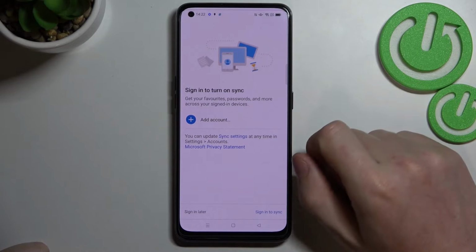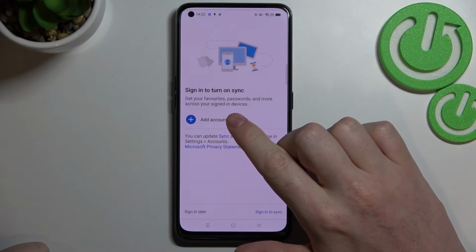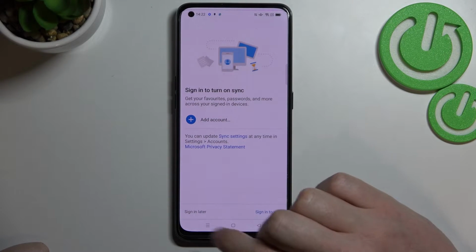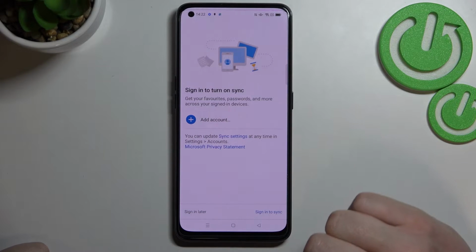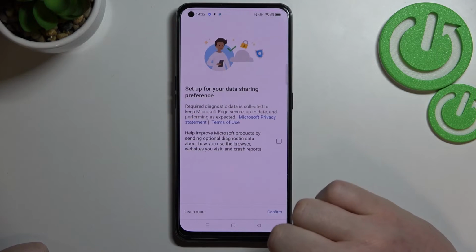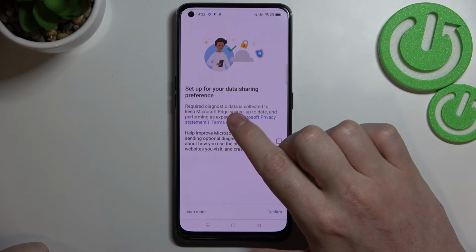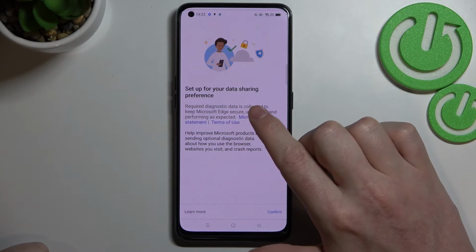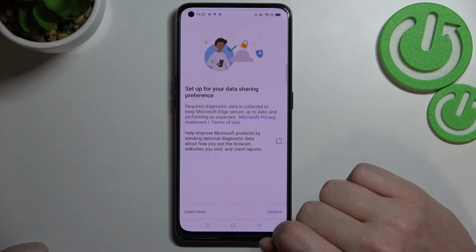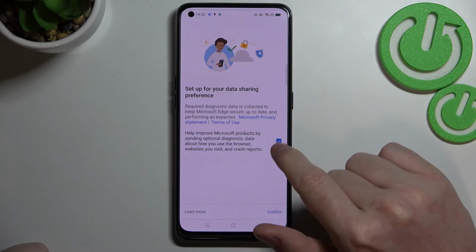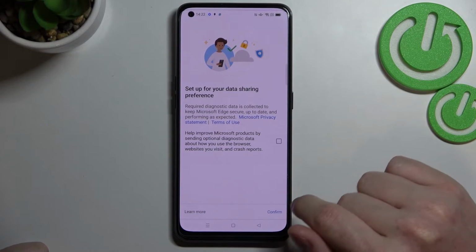And here begin the setup. So first is to sign in to turn on synchronization. You can skip it right here, you can sign in right here. So I'm gonna skip it for now. Next we have to set up for your data sharing preferences, and if you want it, make sure that it's enabled. If you don't want it, make sure that it's disabled.